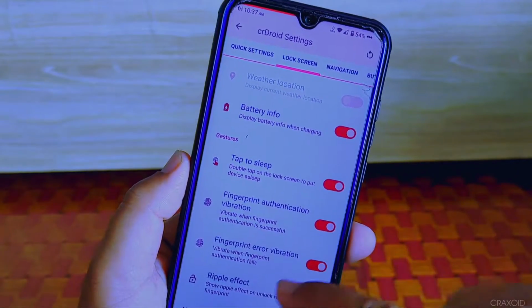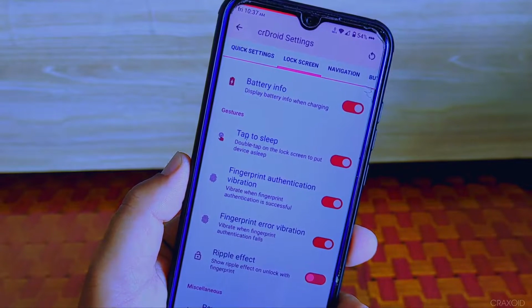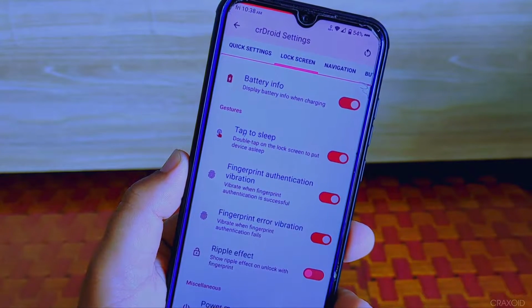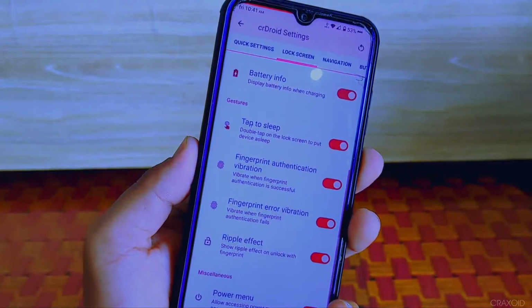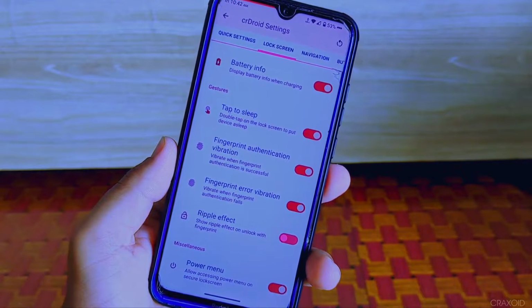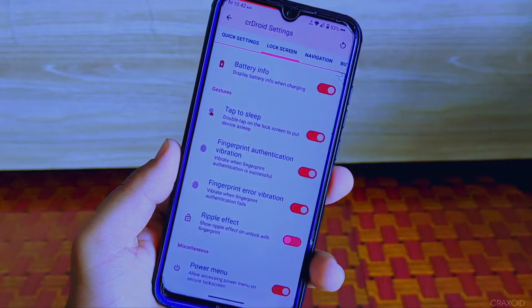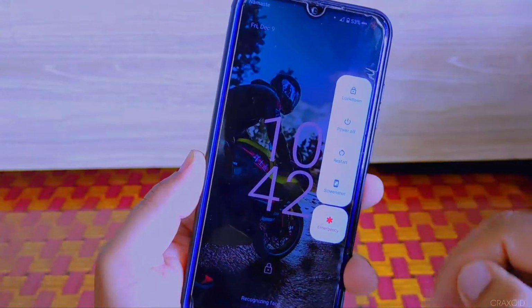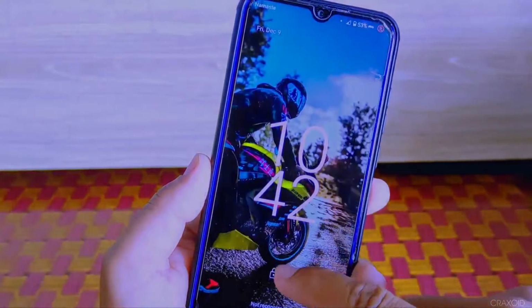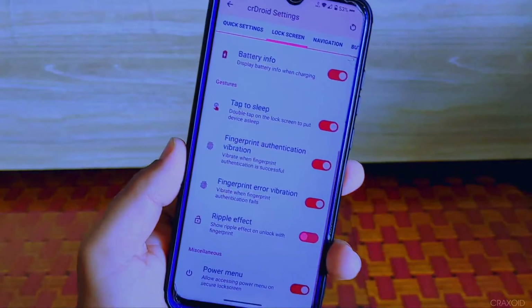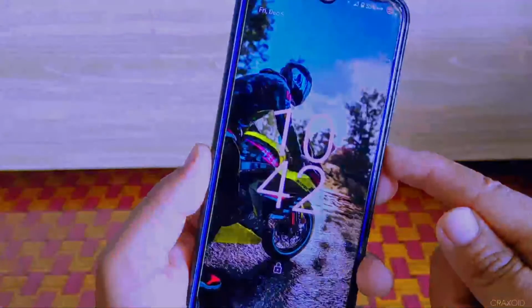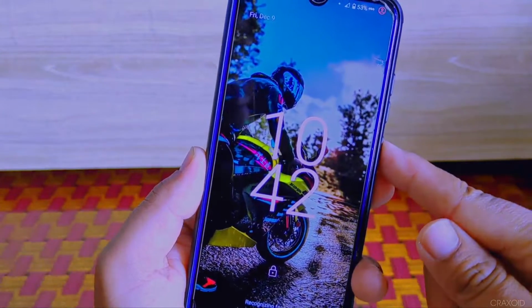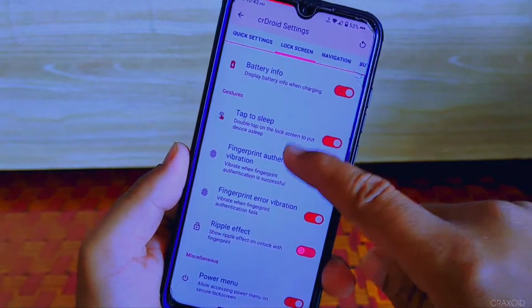And below this is fingerprint authentication vibration, fingerprint error vibration, and ripple effect option. And this ripple effect will show some ripple effect when you unlock your phone with fingerprint. And at last there is power menu option, and if you enable this feature, then when you long press power button on lock screen mode, it will show restart, power off and other options. But if you disable this feature from here, then you will not see any power options even after long pressing on lock screen mode. So now I've covered all the available lock screen settings.